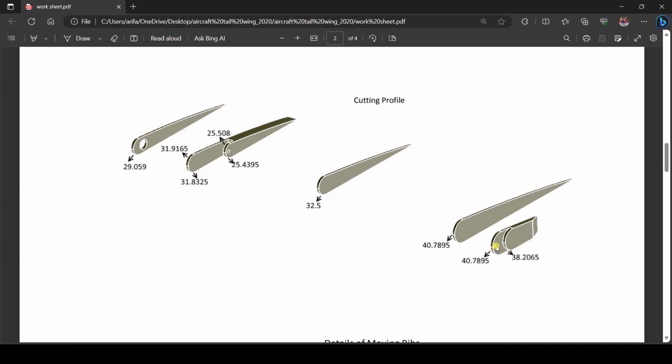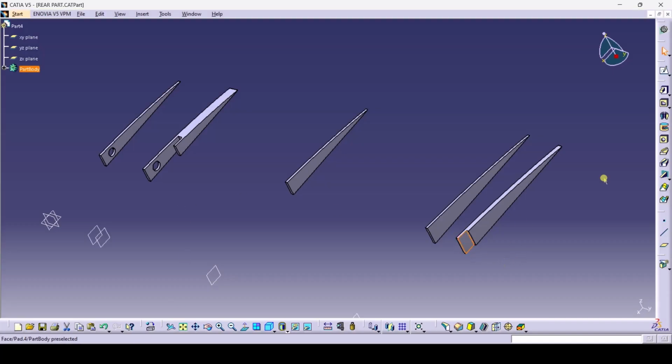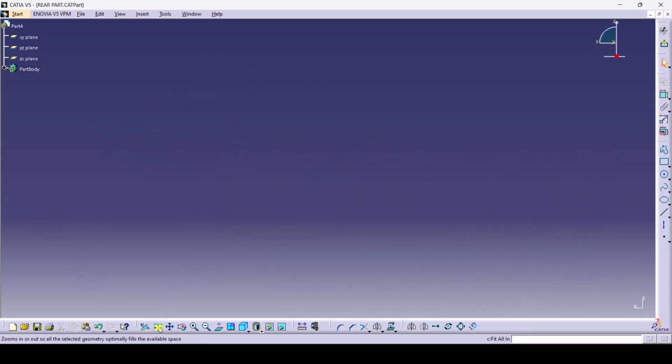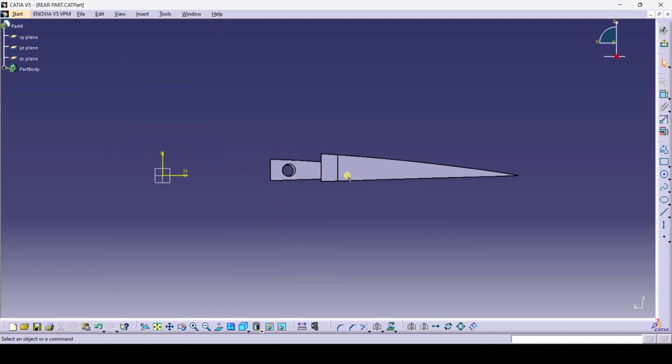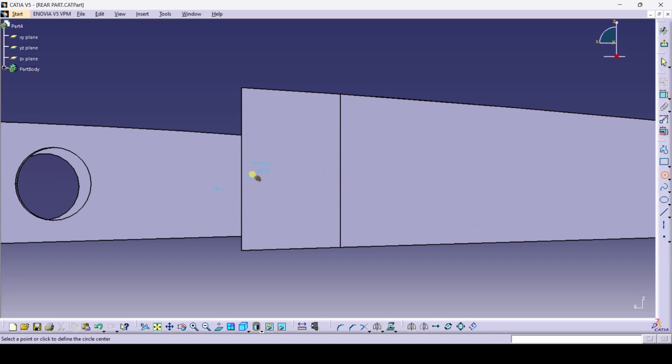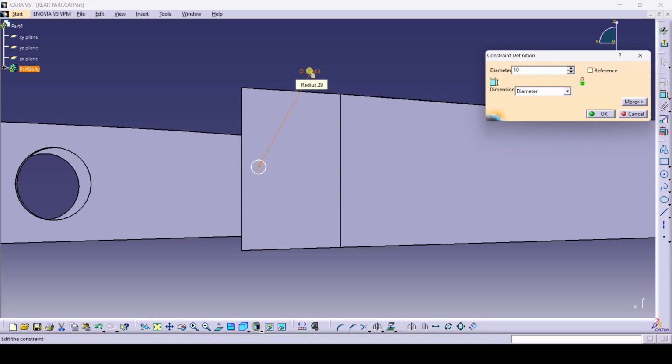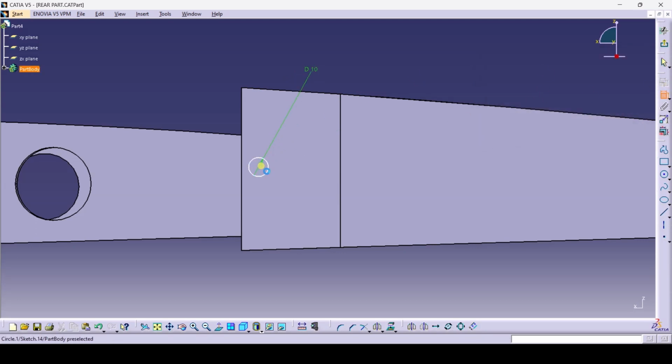Then from the leading edge the distance is 10 mm. Then we have to give equidistance point. Same procedure. So first I will create these two holes. Maybe first here I will try. So I am drawing one circle of dia 10 mm. Then the distance between these two is also 10 mm. Then I have to give equidistance point.